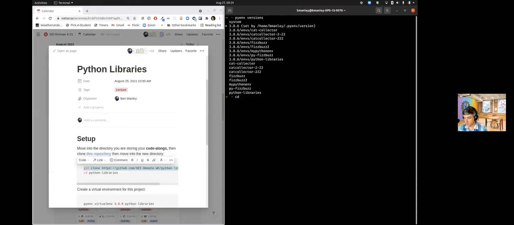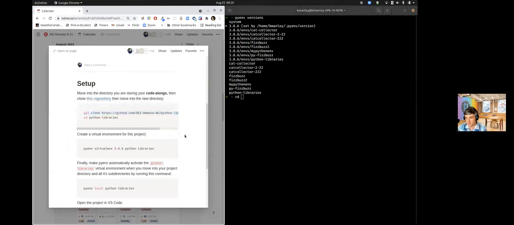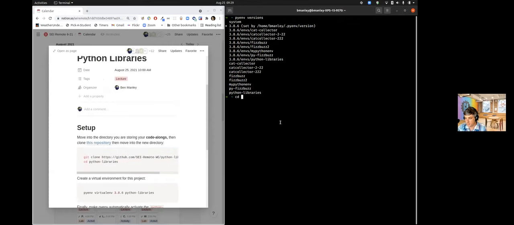All right, so we check to see which version of PyEnv we are set up with globally. And that is what we're going to be using here when we set up our virtual environment. But before we do that, we have to clone the repo. So I'm going to go into my code SEI codealongs directory, and I am going to git clone Python libraries.